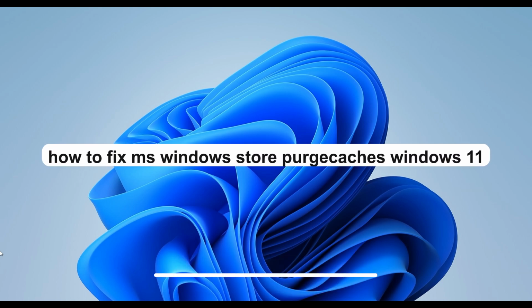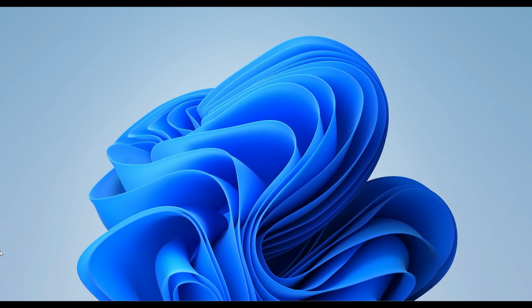If you are trying to reset your Microsoft Store but receive a file system error stating ms-windows-store PurgeCaches, your app installation registry or cache permissions are corrupted. I will show you exactly how to bypass this error and fix the Store right now. Let's get started.